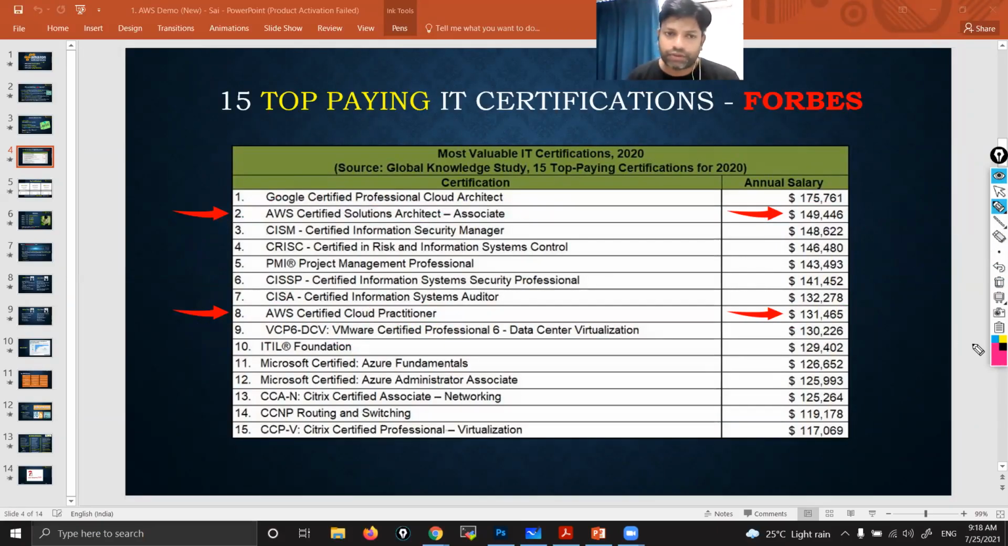Now you might be having doubts. Google Cloud is at the top. That means Google Cloud is more in demand. No, guys. If you want to learn any technology, you have to remember 2 things. The first one is its course should be in demand. The technology should be used by every company.